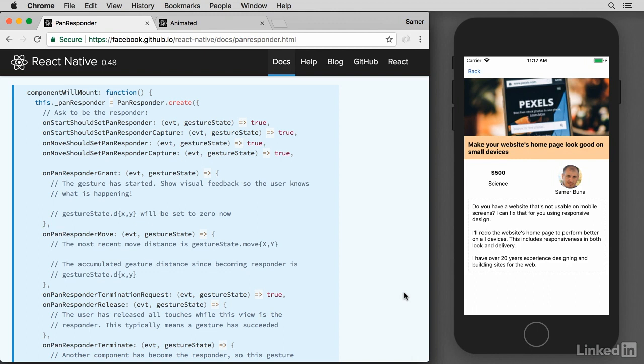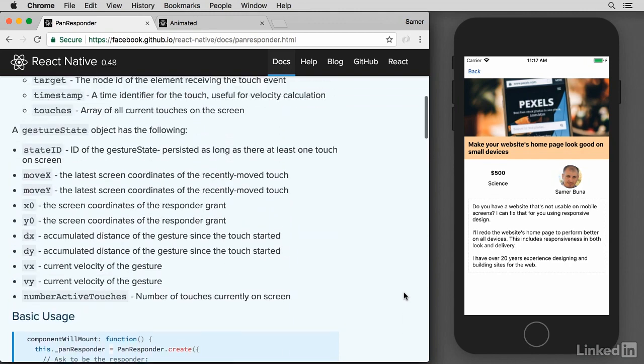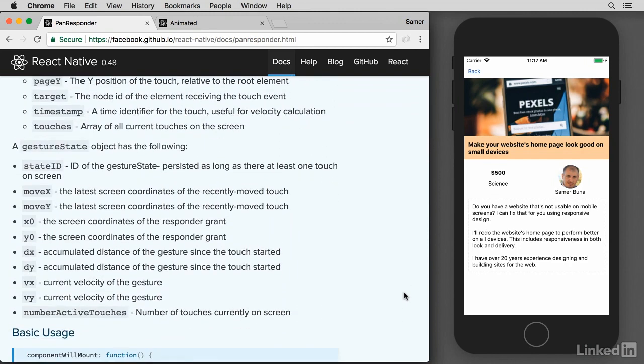The handlers expose two objects. Event is the native touch event, which can give us absolute locations on the screen of where the touching finger is. This is often not very useful. The more useful object is the gesture state, which exposes many properties like moveX and moveY, and more importantly, dx and dy. The dx and dy properties hold the accumulated distance of the gesture since the touch started. This is going to be useful in our example to detect the swipe gesture.